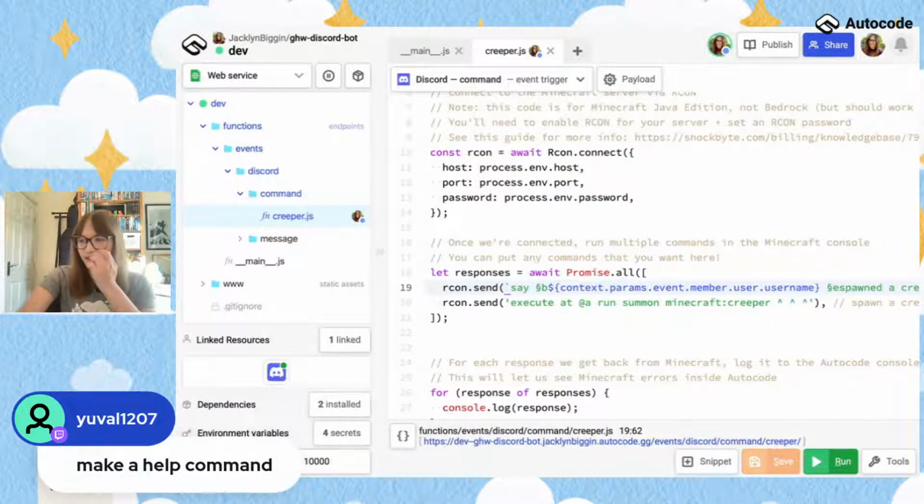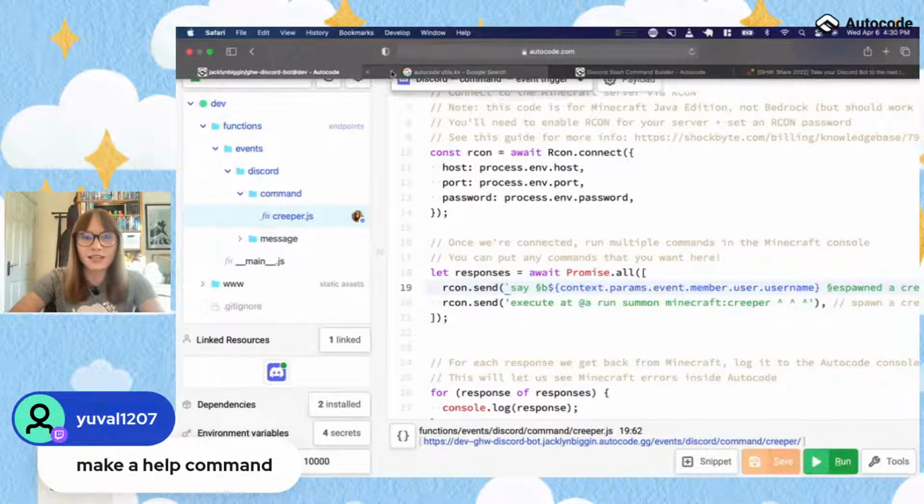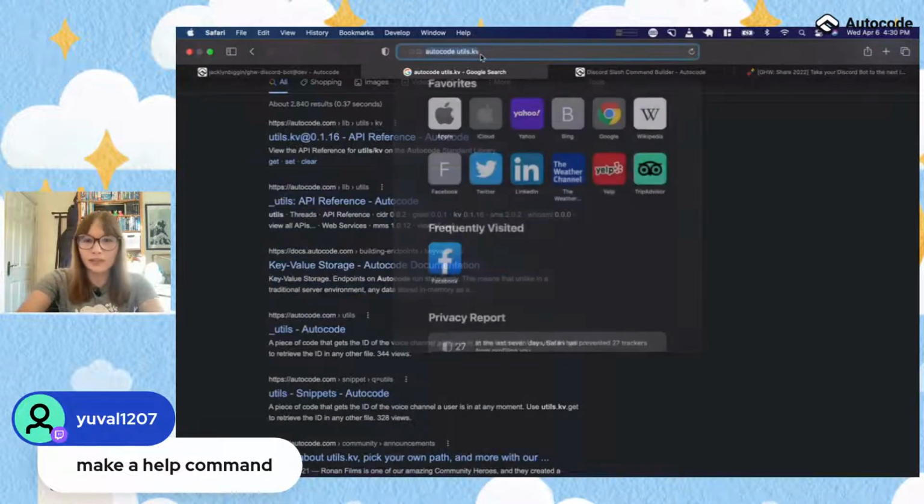Make a help command. Building Discord bots is fun, I agree. Okay, a help command. A help command is pretty simple in theory.